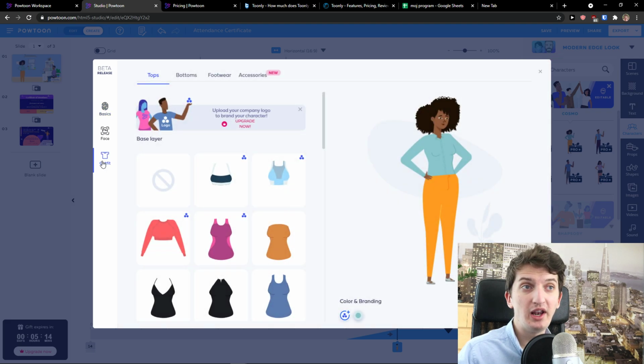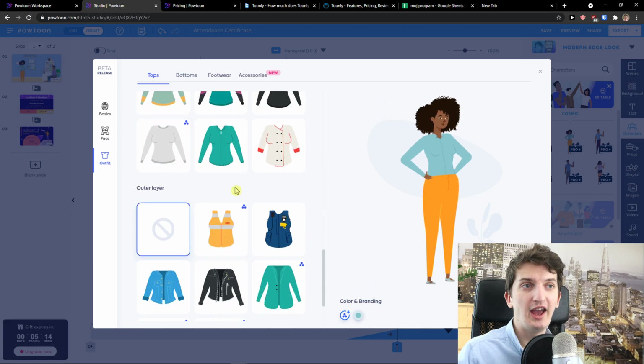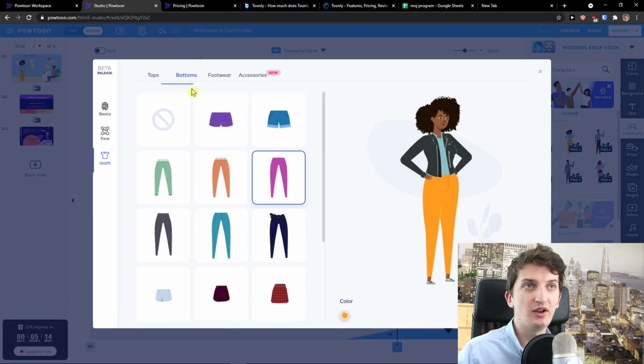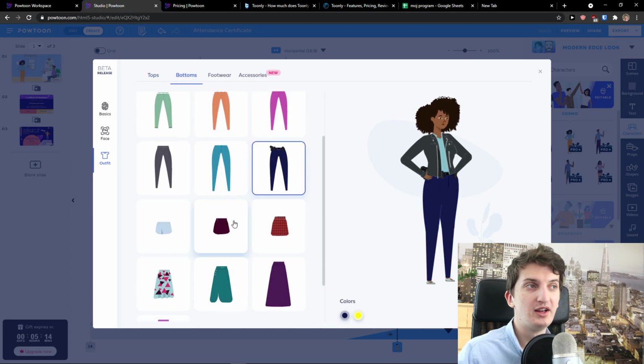So this is really, really huge if you want to edit the character, and you see plenty of things that you can change. Let's say I don't like the bottom she's wearing, so I can change it.